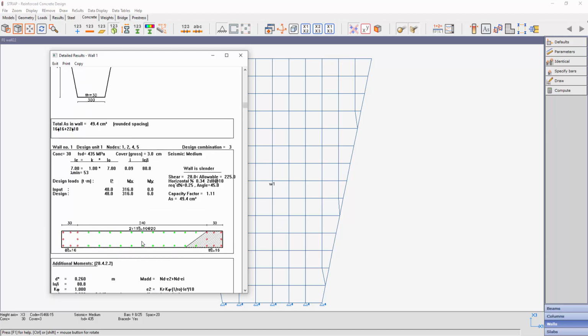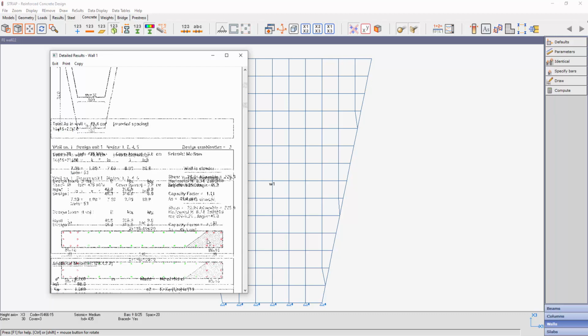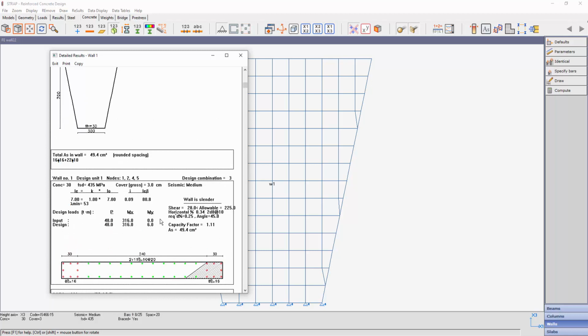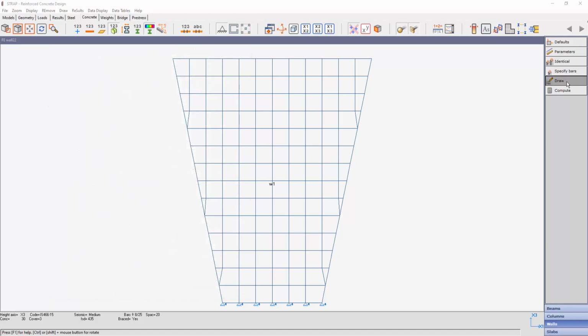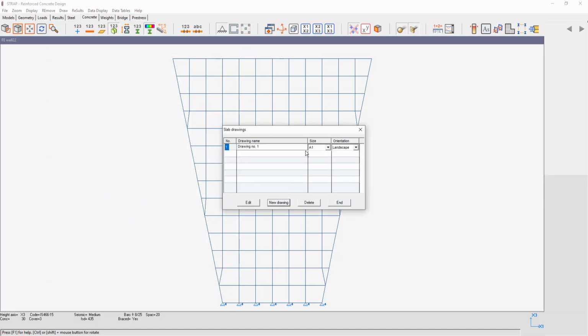Looking into the detailed results, we can see that the section that was taken under account is 300 centimeters long and 30 centimeters thick. Design combination 3 is the design combination. The axial force is 48 tons. The moment in the x direction is 316 ton-meter. We can also display the wall drawing with a vertical reinforcement.